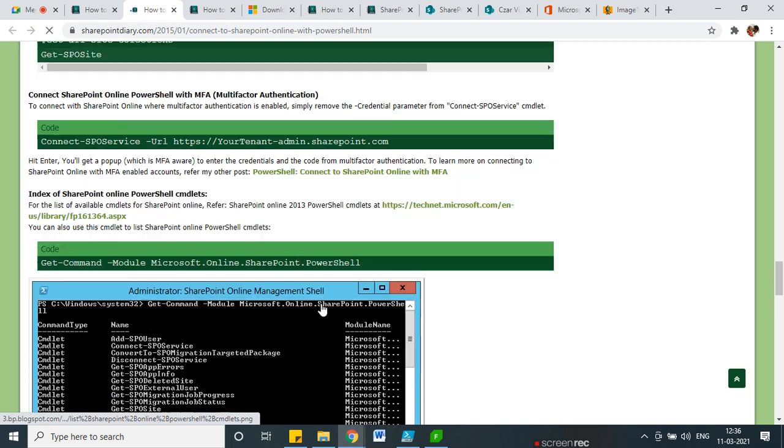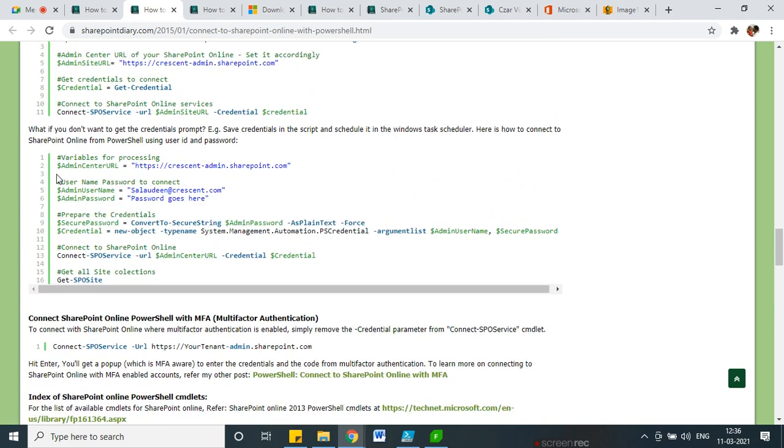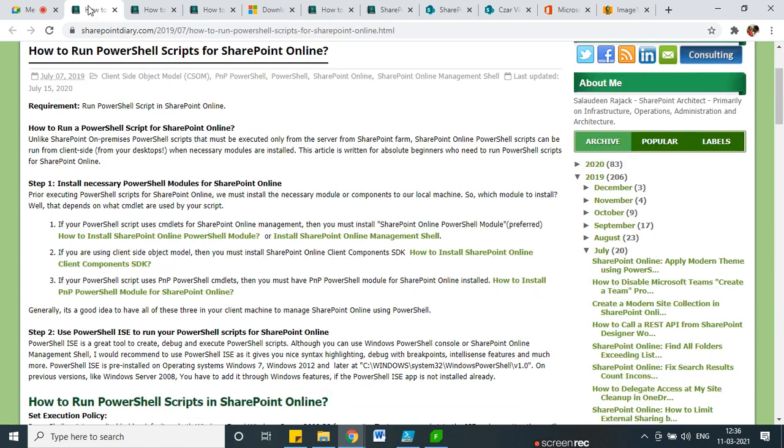You can see here, up to this we created the simple site. At that time we used the command line. Command lines are a bit difficult to write. When we go into the client side object model, we get more flexibility when working with PowerShell.